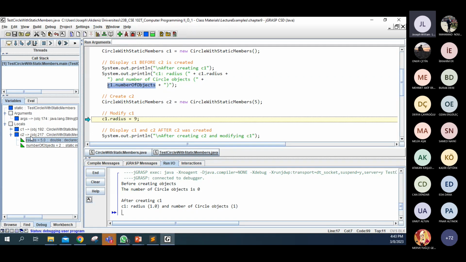How many circles are there? Number of objects. How many circle objects are there? Yeah, 2. It's highlighted on the screen. All right. Now we changed the radius to 9. Okay, I'm going to hide this because I don't want to give it away.